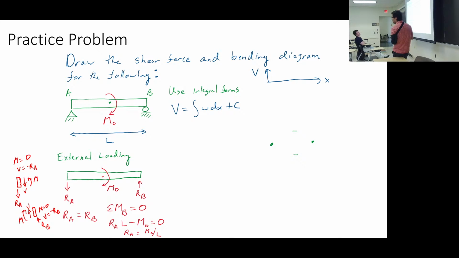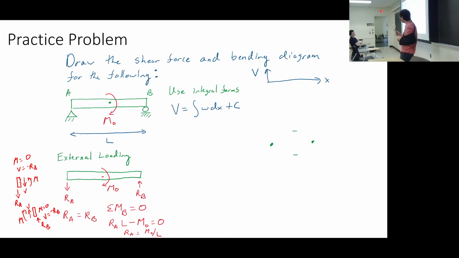Now we just have a constant, C. Well, V is equal to C. What does C have to be equal to on the left side? Or what does V have to be equal to on the left side? It's equal to minus RA, right? And what do we say RA is? It says M naught over L. So on the left side, it's going to be minus M naught over L.